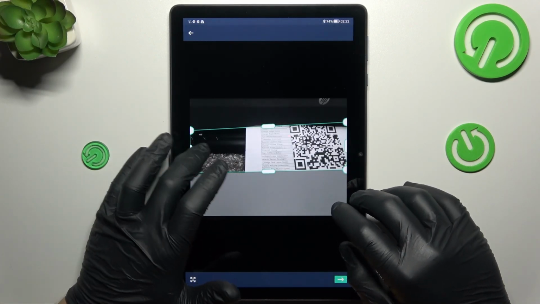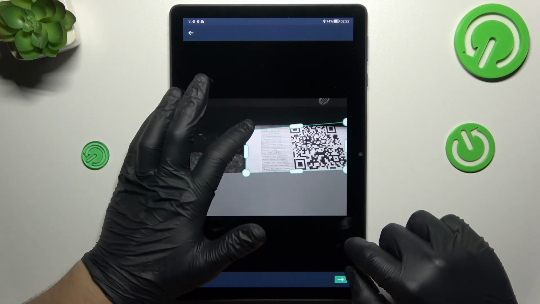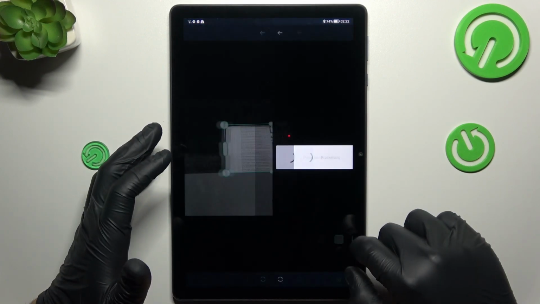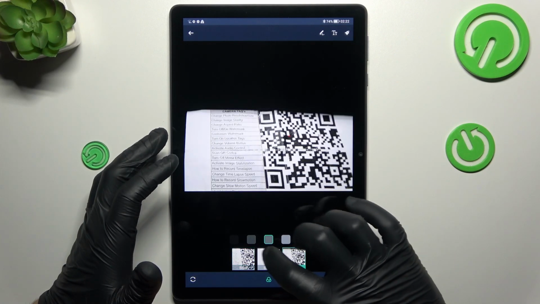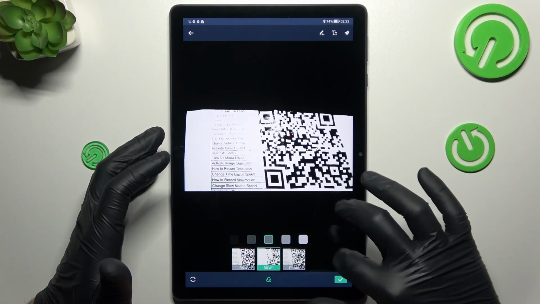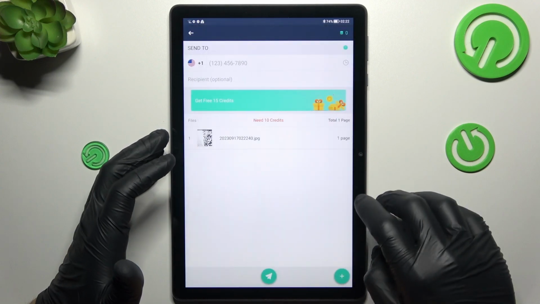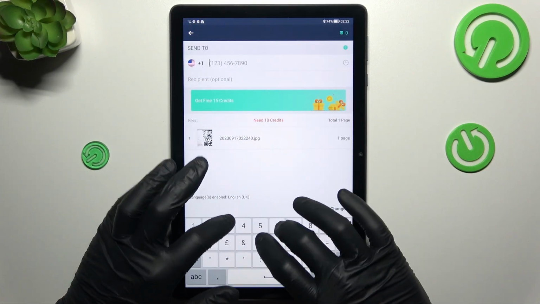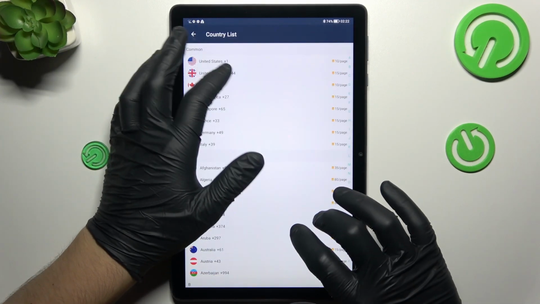Now you can add this shape to your document and click on the arrow icon. Choose the folder for a photo to make it more visible. If you're ready, click on the send icon, type the number in this place, choose the country from the list.